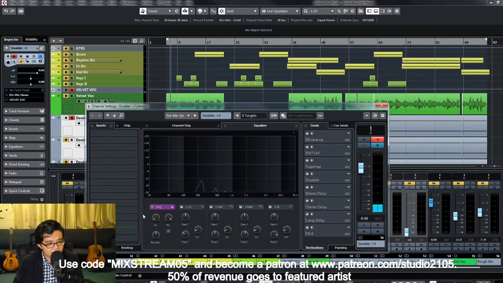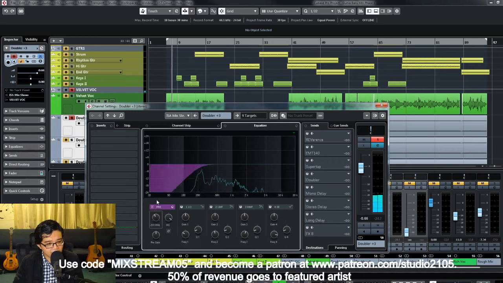What I want to do is EQ them a little bit more. I don't need all the low end, and I don't need all the super high end. You see, there is that similar thing, that same 700 hertz thing coming up, so it also exhibits itself here as well. So let's EQ it out.